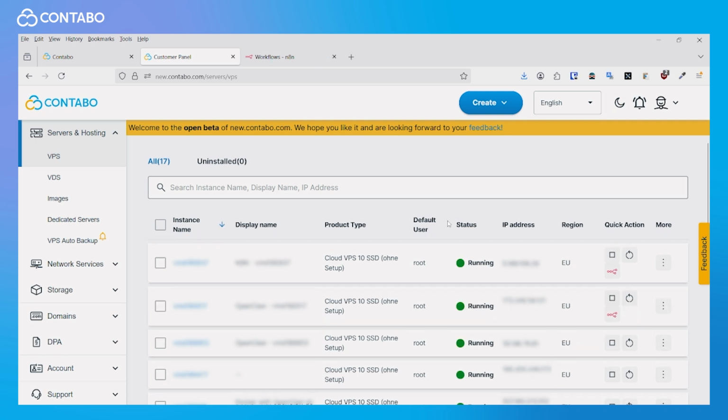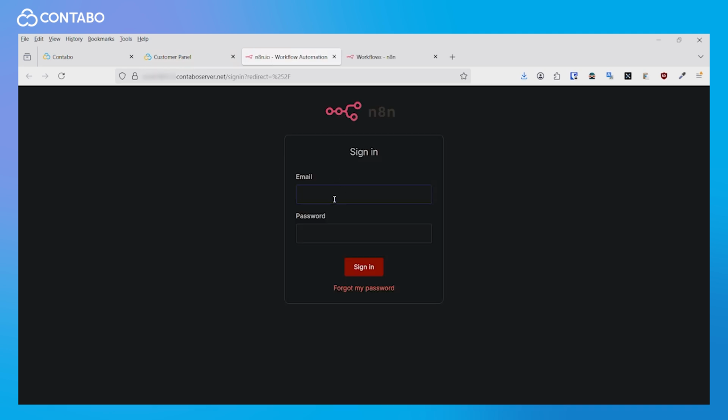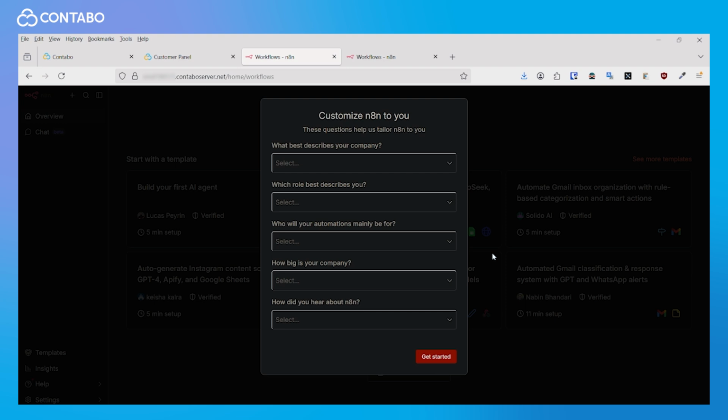Once setup is complete, you'll be able to log into your n8n instance from the customer control panel as before. Note that even once your server shows a running status, it may take a few more minutes for n8n itself to be set up properly. Once again, log in with the username provided and the password you set. When you log in for the first time, n8n will show you a few customization questions to help you set up properly, but we'll skip those for now.